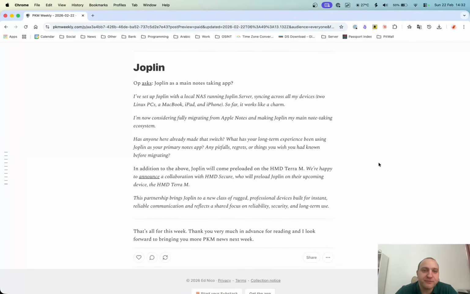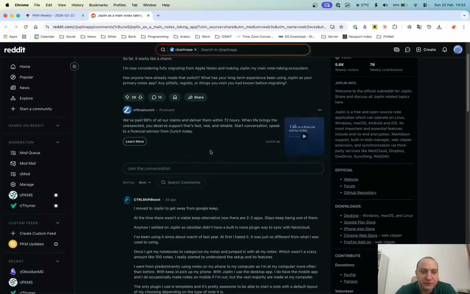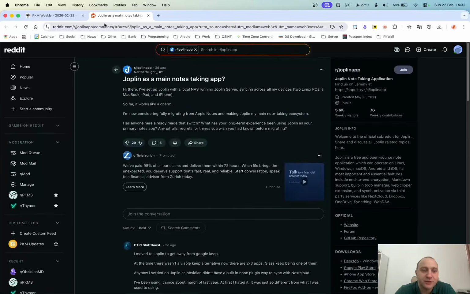And last up is Joplin. One of the OP asks Joplin as a main note-taking app. Set up Joplin on a local NAS running Joplin server, syncing across devices, using Apple Notes. Basically, can I use it for just any type of notes? So well worthwhile having a look at this Reddit post here. Lots of comments and conversation going.